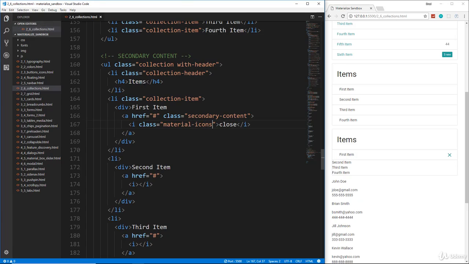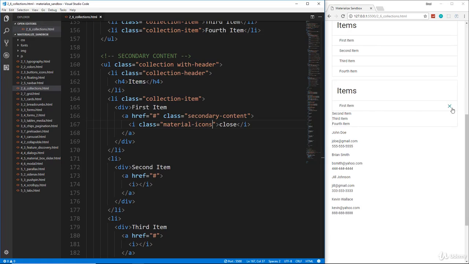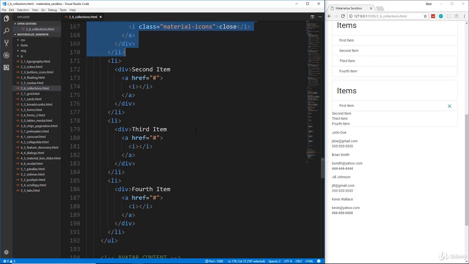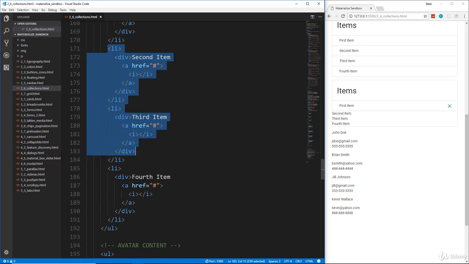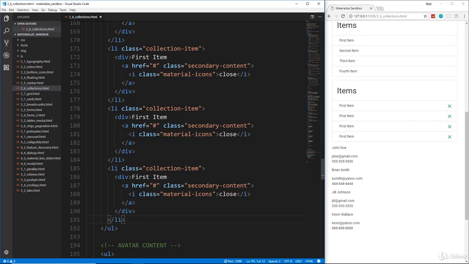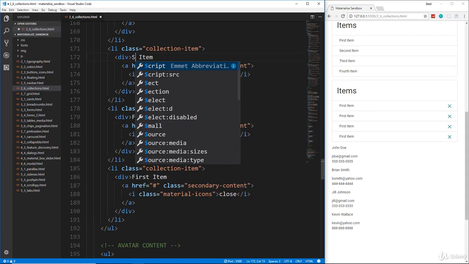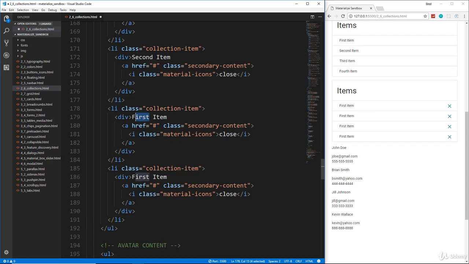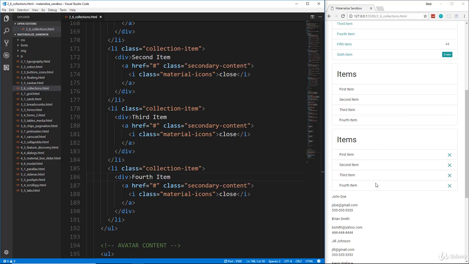All right, so if I save that, now you'll see we have a collection item with an X over here. And just to shorten this up, let's take this LI, and we have 3 more, so 1, 2, 3. I'll just change this to second, third, and fourth. They're all going to have the same X icon, so that's fine. All right, so now we just have a collection with some delete icons over here.